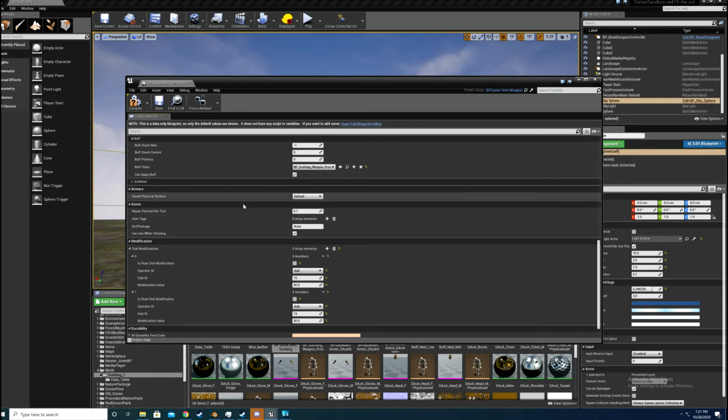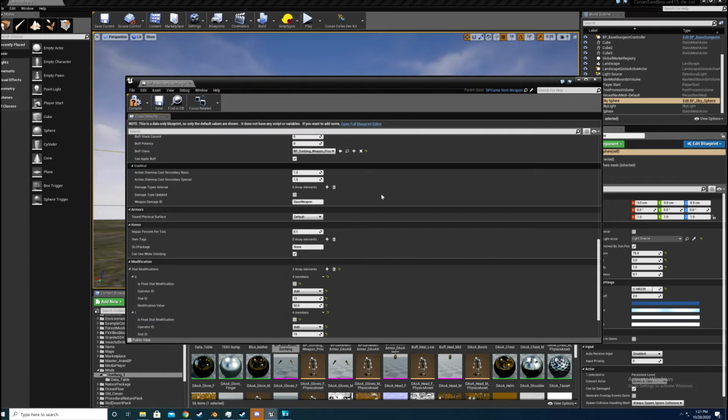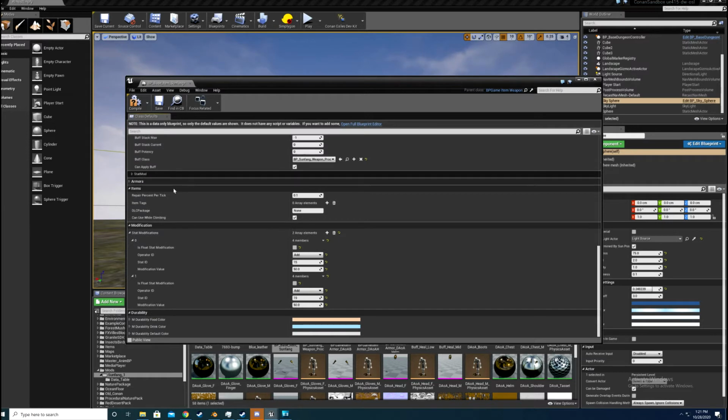This is not really it's armor. That is just more of a stamina thing. Item, this is just how much percent. It's 10% per repair tick. Item tags doesn't really matter. Can use while climbing doesn't matter because it's a weapon, it'll shut you out anyways. Modifications: this is how you add specific int stats and float stats.